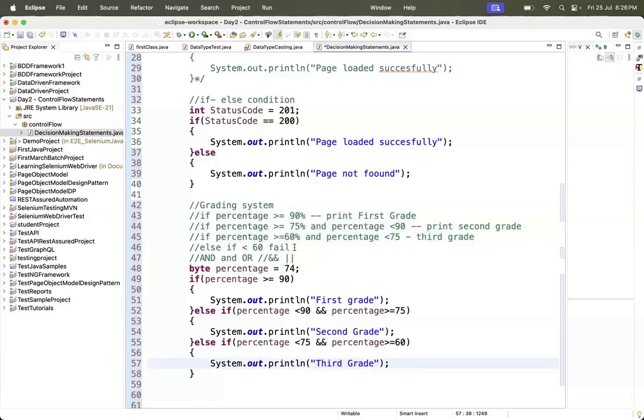And when you have no further condition, since this is the last one, you don't have to mention a condition. You can directly say else, and in its body you can say fail. So whichever is your last case, you can make it fail as well.